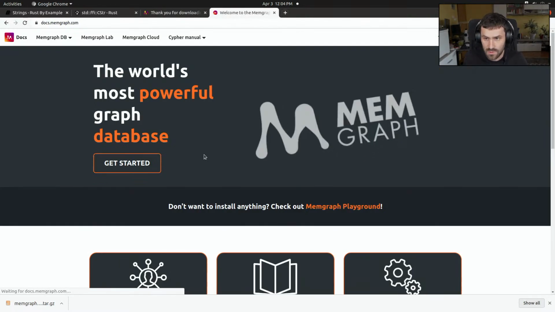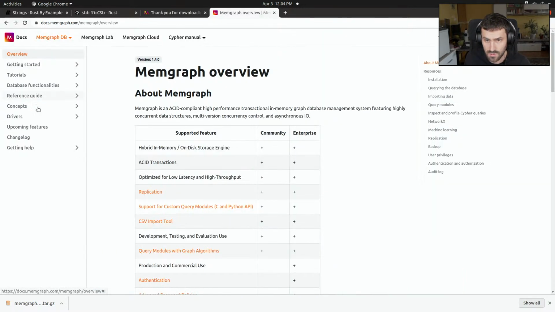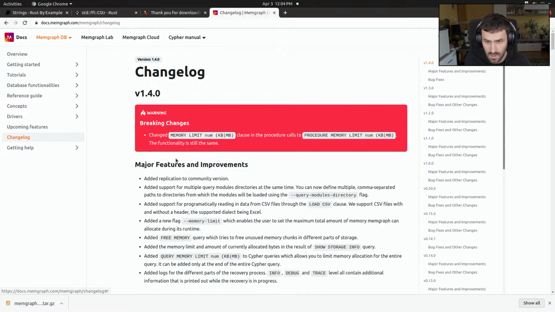The changelog can be found on our docs page. Under Memgraph DB there is a changelog, and it explains all the changes that happened in each version. Just to start with, we introduced one breaking change. Essentially, it's not a huge breaking change. We just changed the syntax for setting the memory limit of a procedure call.